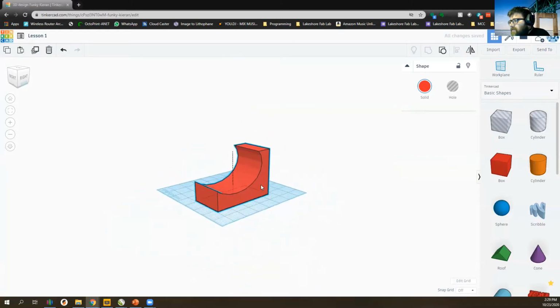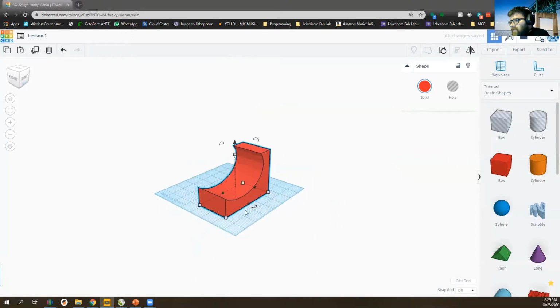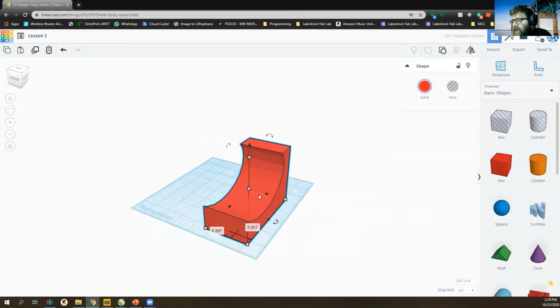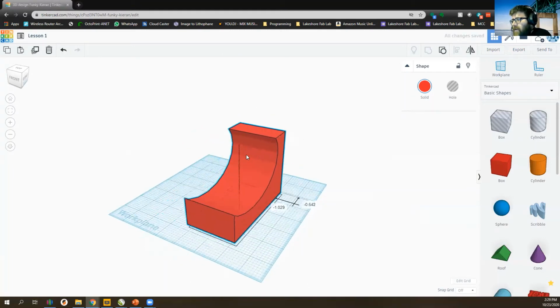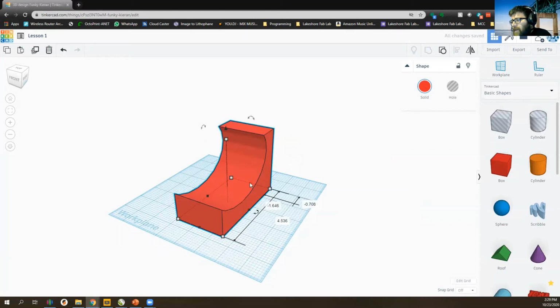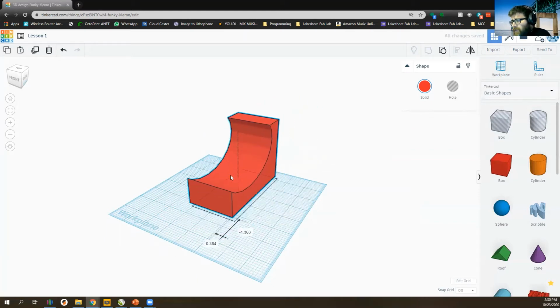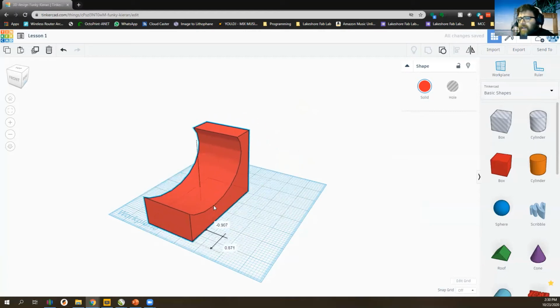Okay, let's see what else we got. If we want to move this guy around on the work plane, all you do is click on the red solid area. If you accidentally click on the black or the white bars, you'll make it bigger or smaller. So when you want to move stuff around, make sure you're just clicking on the solid color area.